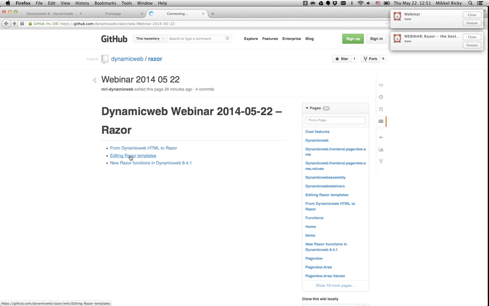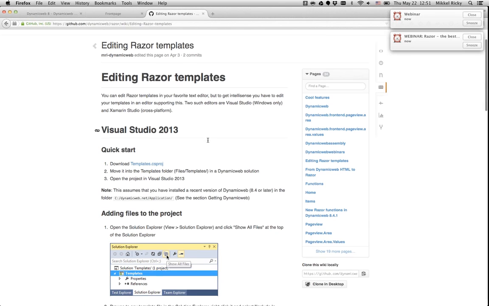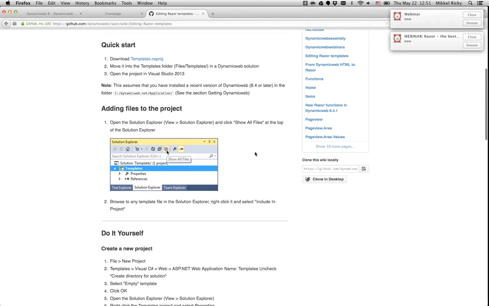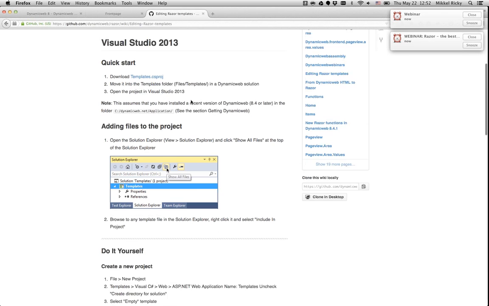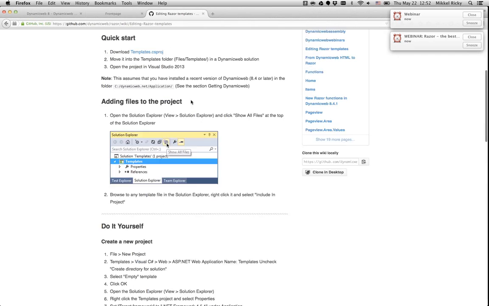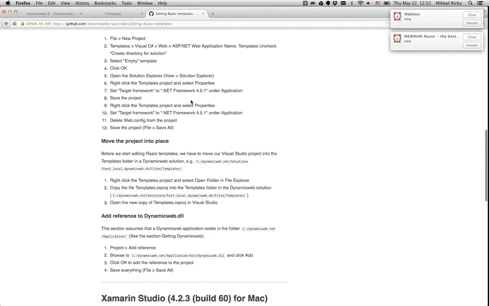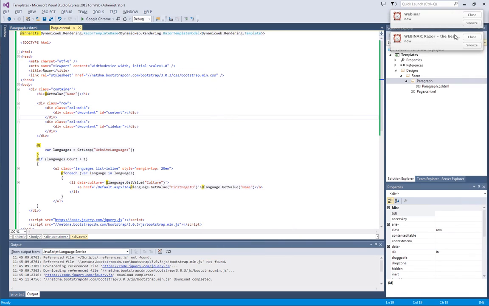The stuff I will be using today, you can read about on the Editing Razor Templates wiki page, where we have an example of how you can use Visual Studio, and you can use the free Visual Studio 2013 for web. I will be using that in a couple of minutes. On this page, you can see what you must do to get started editing your Razor templates in Visual Studio, and I've done what it says on this page. Down here, I have a Visual Studio project that I can use to edit my Razor templates.